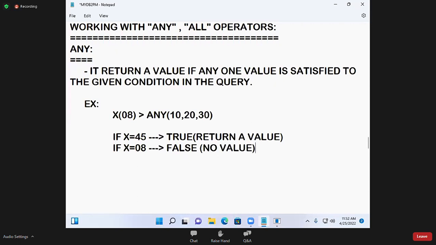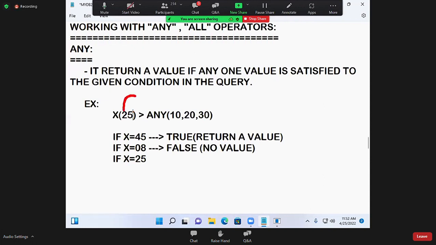No value returned. Next, for example, if I am giving x equal to 25, now substitute the x value with 25, and just tell me, 25 is greater than 10. True. 25 is greater than 20. True. 25 is greater than 30. False. But here I said any one value, and here two values are satisfied.